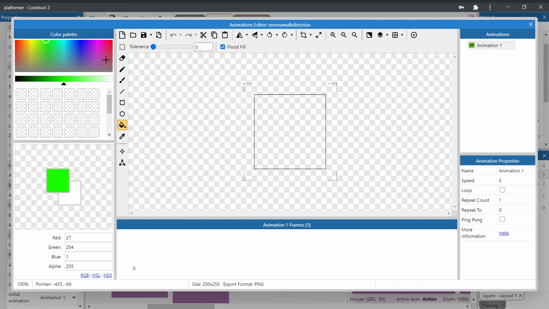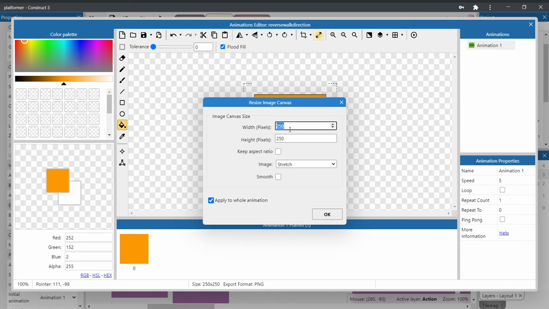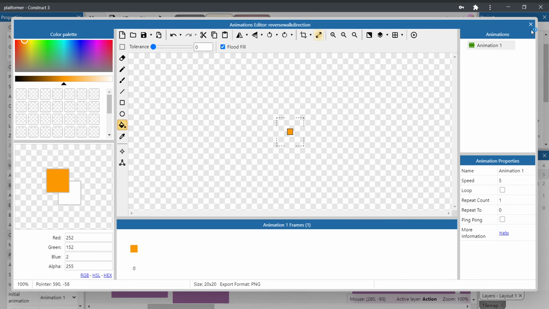Give this another colour again. Won't run out of colours anytime soon, but I'm going to give this an orangey colour. But it's going to be invisible to the player anyway, so it doesn't really matter. It just helps differentiate it for you. And I want to make it quite a bit smaller, not too small, but let's call it 20 by 20 pixels. So it's a bit smaller.